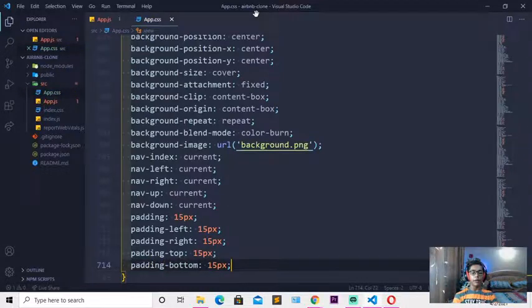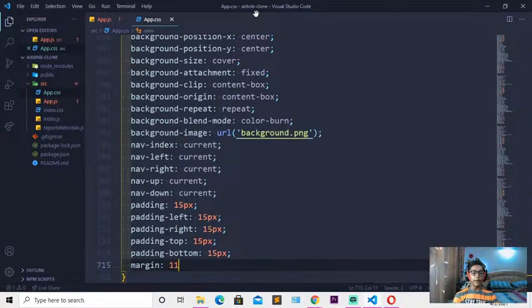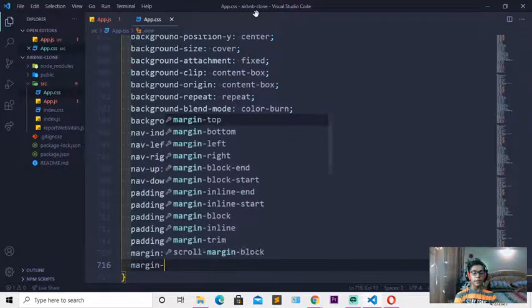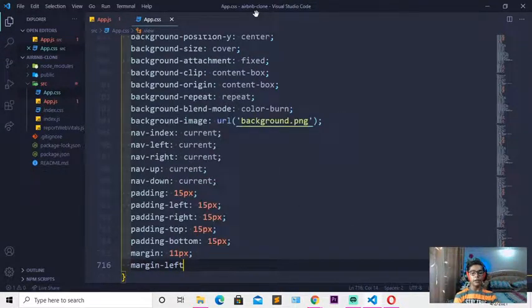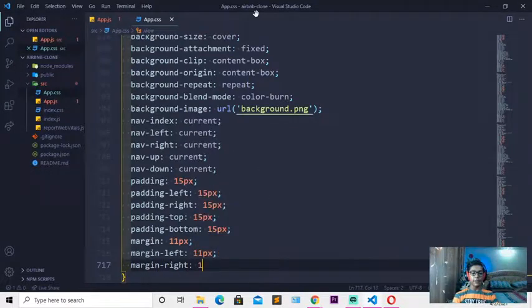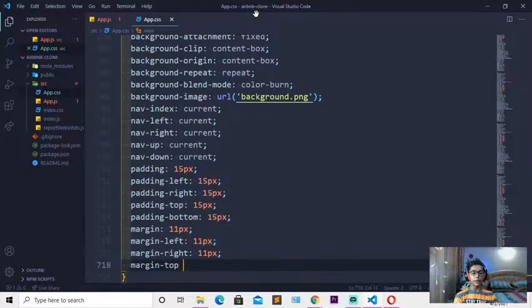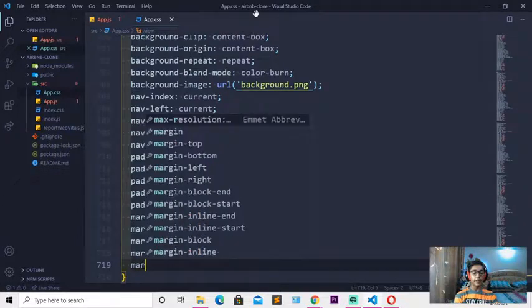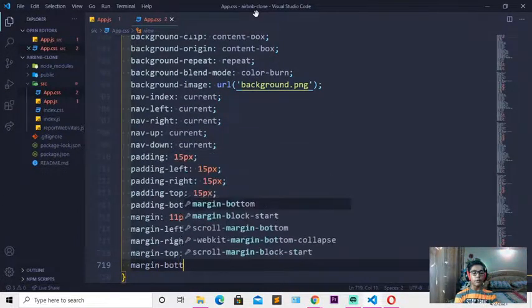So I'll be coming forward, creating margin left which should be 11 pixel here. When you've done with that, I'll be writing margin right 11 pixel, and when you've done that, I'll be writing margin top 11 pixel, then create margin bottom which should be 11 pixel.